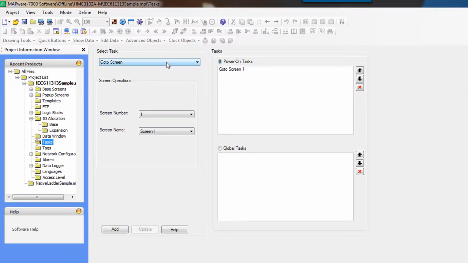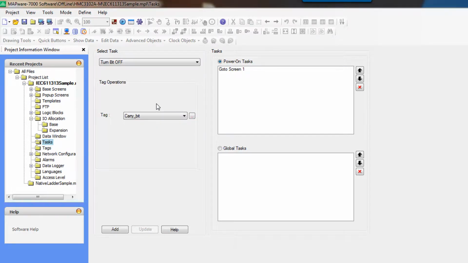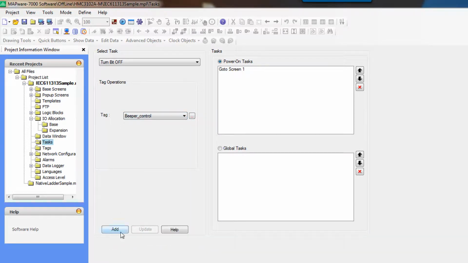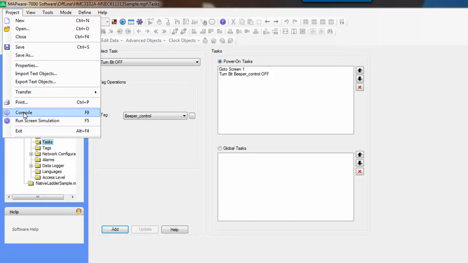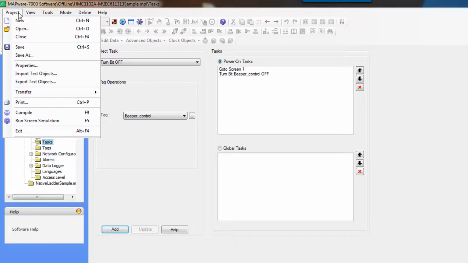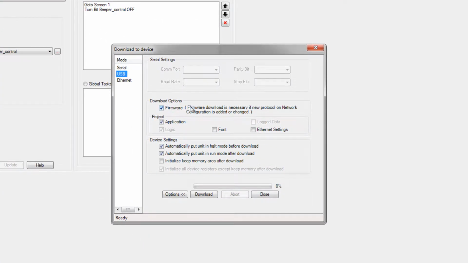So again, I'm going to add in a power on task for this unit so that I don't have to listen to the beeps as I'm pressing buttons. I'm going to save and compile. And now we're going to download to our unit. Make sure that the firmware is checked.